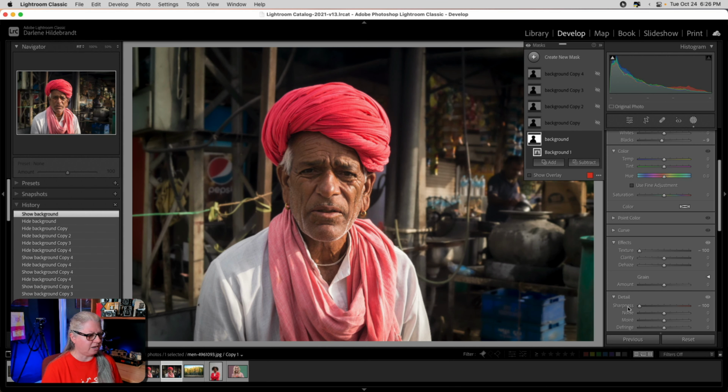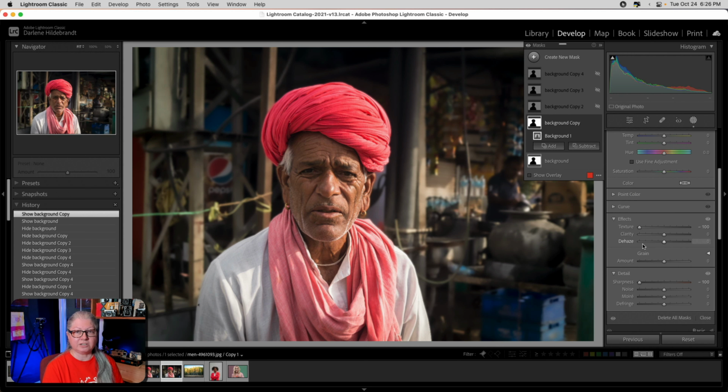So I duplicated the mask and did the same thing again with just texture and sharpness this time. It went a little bit blurrier, but again, not enough. So I've added it 3 more times. As you can see, I've got now 1, 2, 3, 4, 5 masks on the background, each of which is at -100 texture and -100 sharpness, and that's as blurry as I can get it without using clarity.